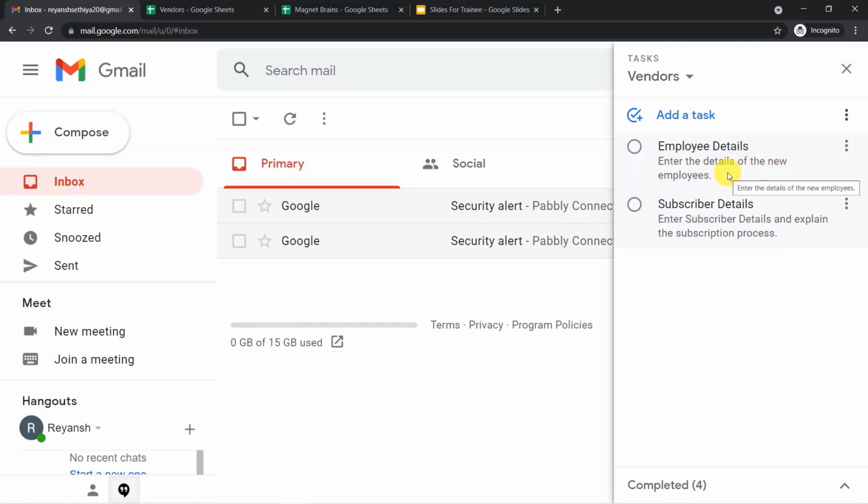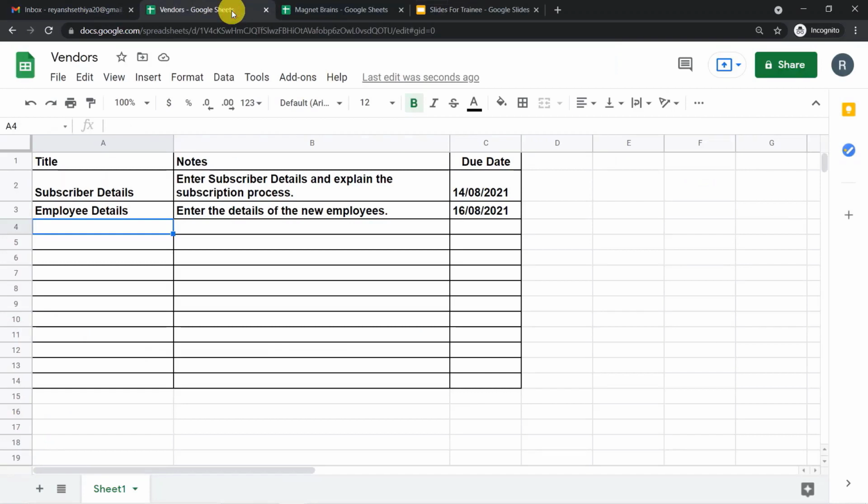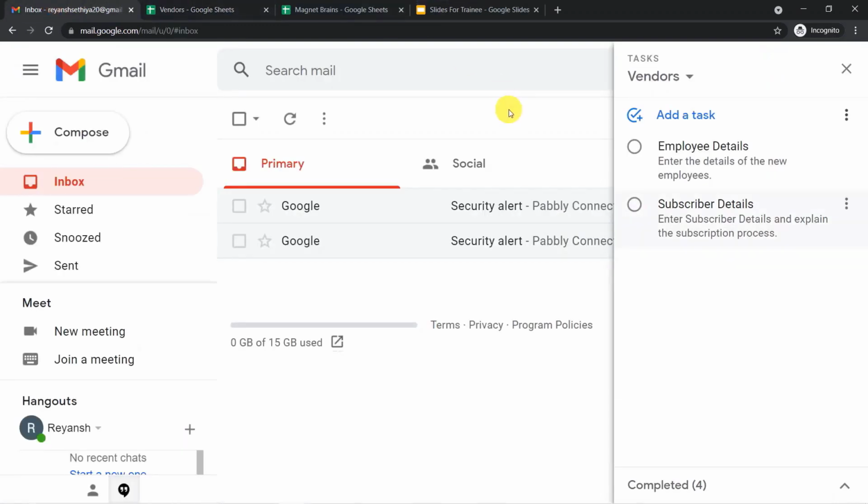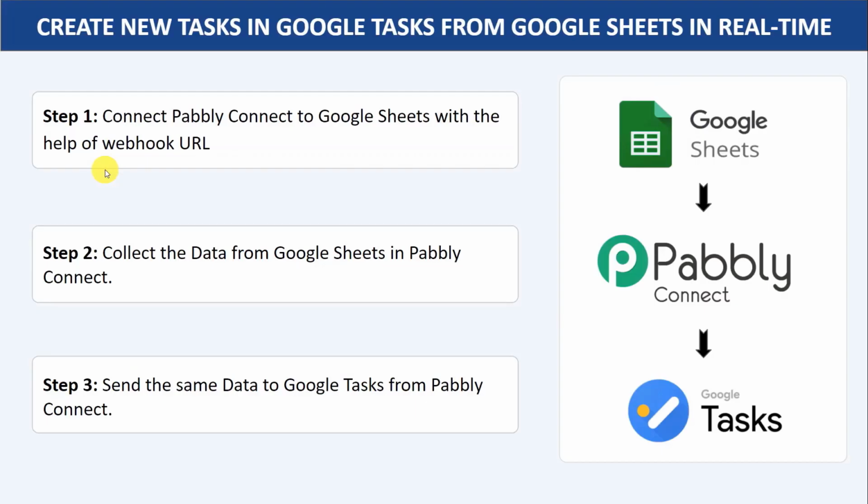So you might be wondering, how did I manage to transfer the data from my Google Sheets to my Google Task? So I have done this in just 3 simple steps, and the process has been created automatically. Okay, so let's come and see the steps.